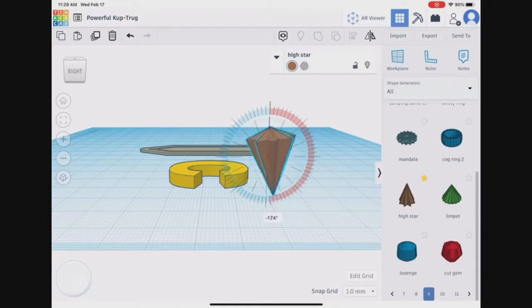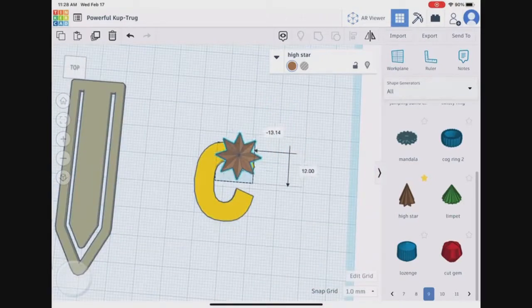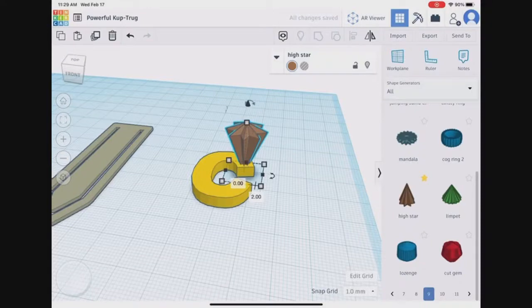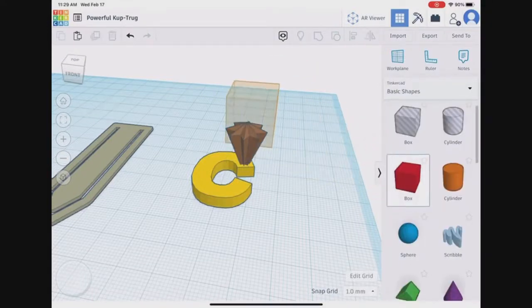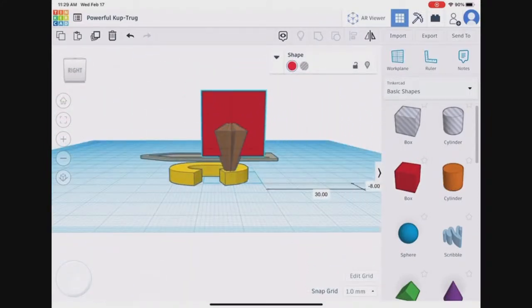I'm going to rotate the shape so the pointed tip is pointing down, position it on the letter, and then just duplicate it until I have enough of them to cover the whole letter. I think it would be easiest to work with this shape if I cut off part of it, so I'm just going to pull in a random shape, in this case a square, and make it a hole to cut off the areas I don't need of the high star.